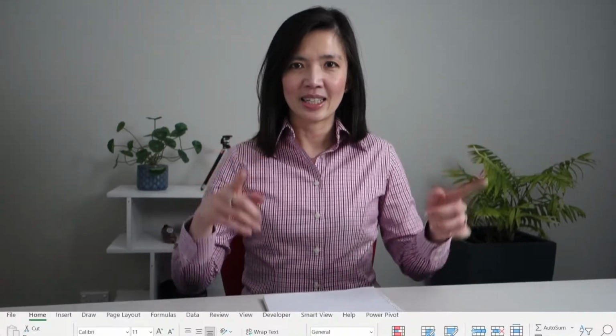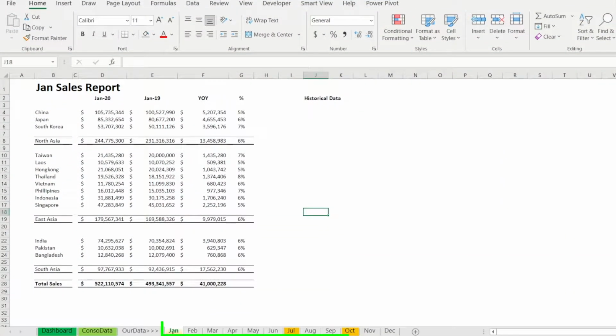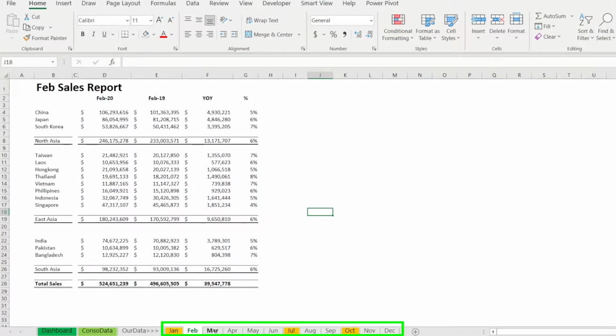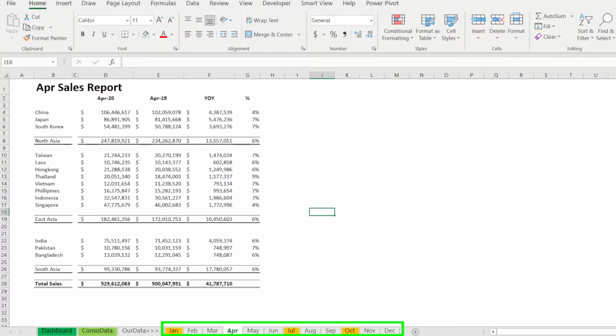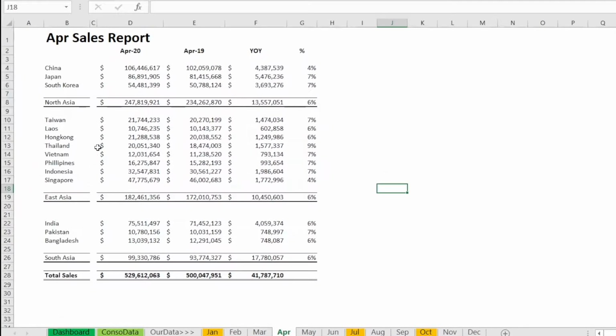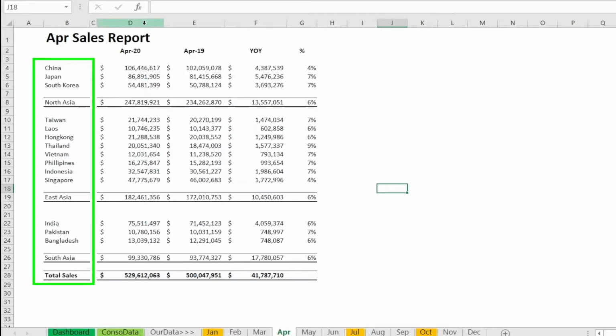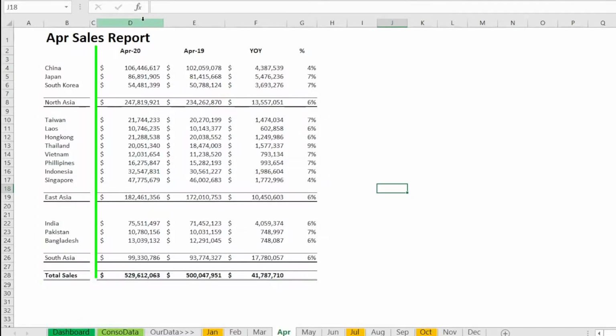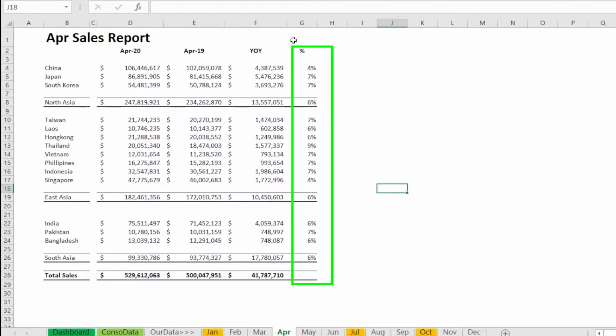Now, let's review our case study together. You have been given monthly data of various country sales like this. This is our monthly report: January, February, March, etc. This is sales by month for each country, which is grouped by regions, and each report is showing the month as well as the same month last year, the year-on-year difference, and the percentage growth year-on-year.